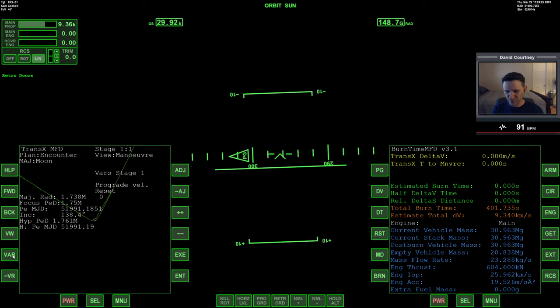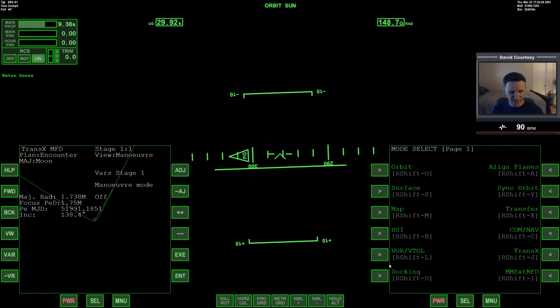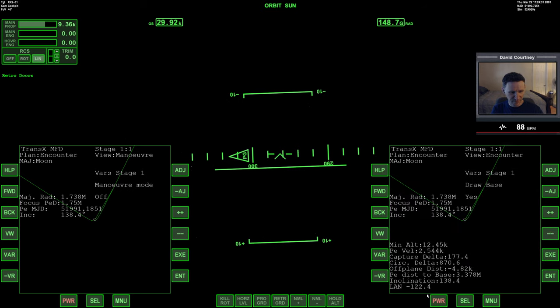So let's go to the maneuver, shut it off, and check on the encounter. So it's looking pretty good. Our minimum altitude is 12, off plane is -4. But I'm going to go ahead and do a little bit more forward translation to make up the difference that burn time calculator didn't really do. And we'll get our numbers more where we want them to be.